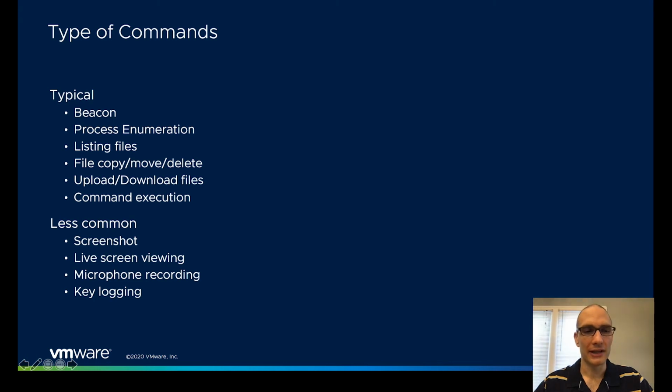There are less common types of commands that we have started to see more often. Things like screenshots or live screen viewing, microphone recording, key logging, those types of things. But ultimately, it definitely requires, I think, more development work on the malware author's side to create these more complex commands. And at the end of the day, if they have command execution, you're going to accomplish a lot of these same tasks just by executing a command, saving the output of a command, and then downloading it back to the remote server.